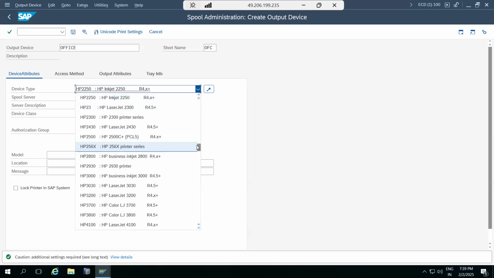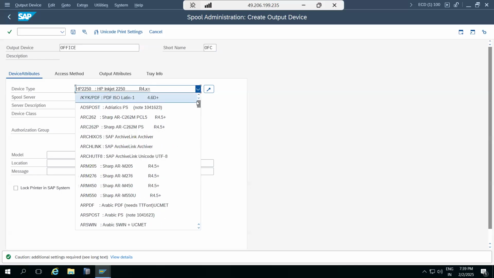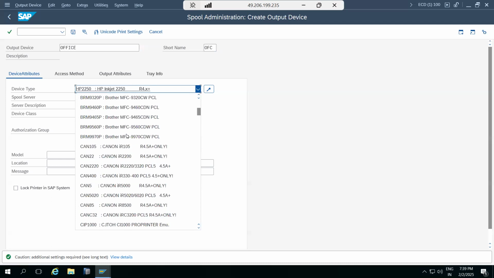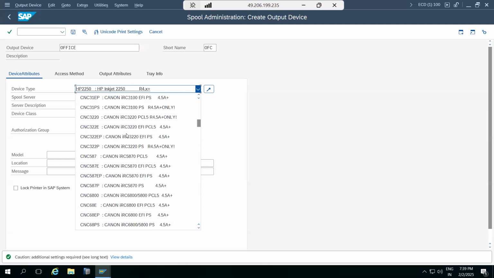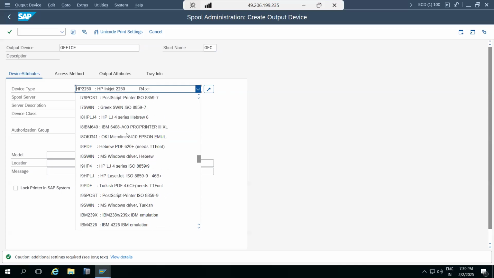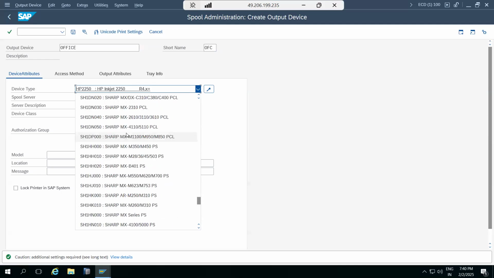When you purchase a printer from places like Amazon, Flipkart or outside shops, each printer has a name, either Brother printer, Canon printer, HP, Fujitsu, Dell, Epson. You can see here there are already multiple printers in SAP.